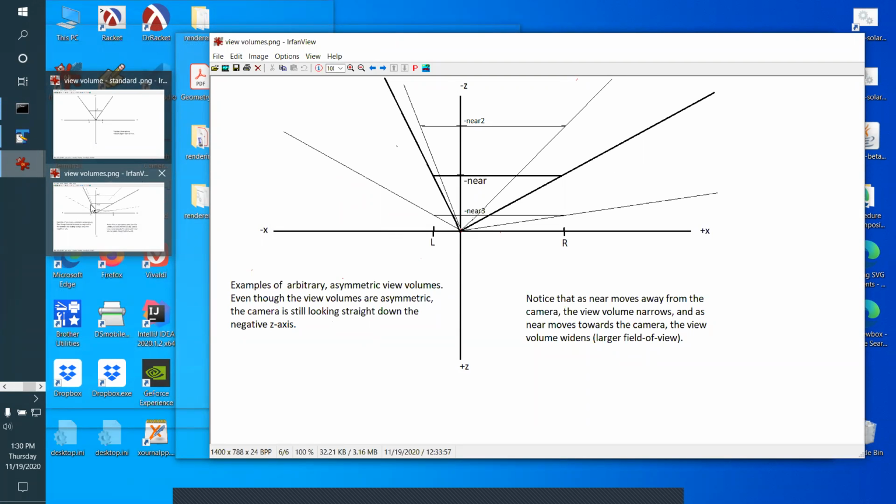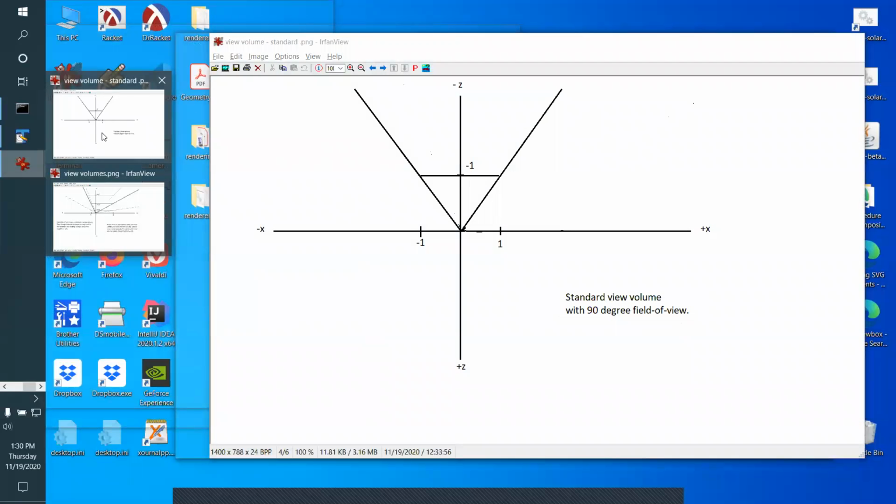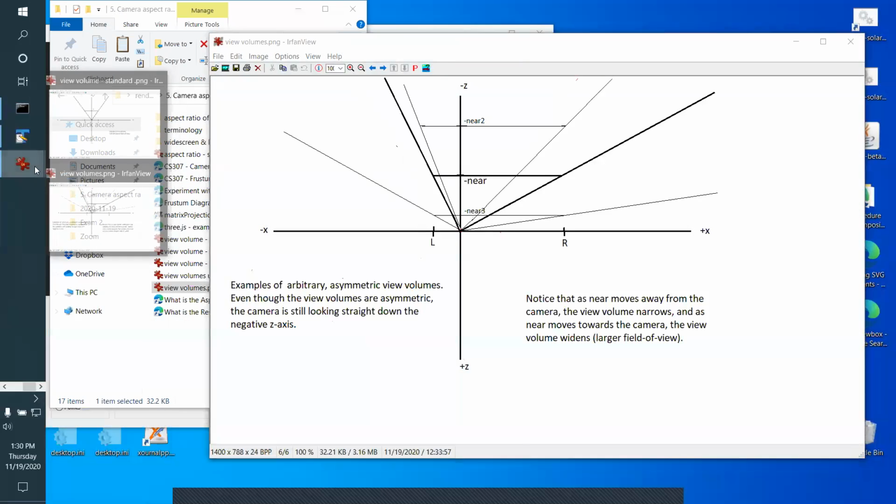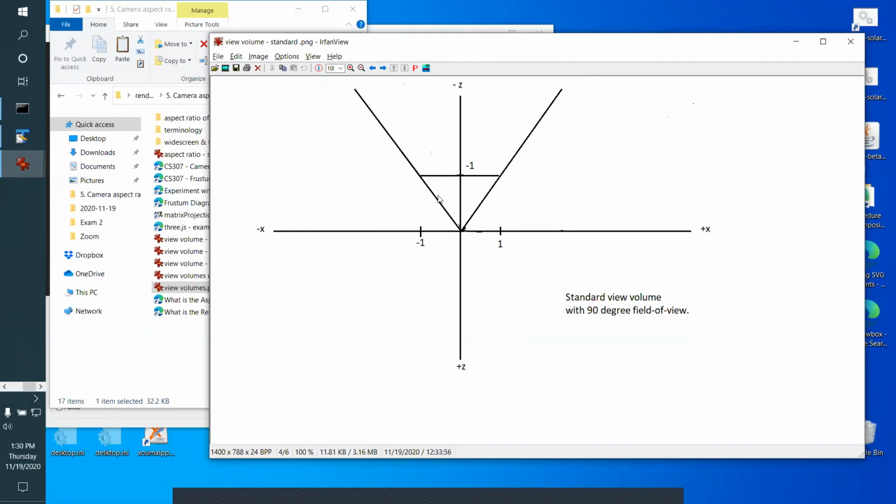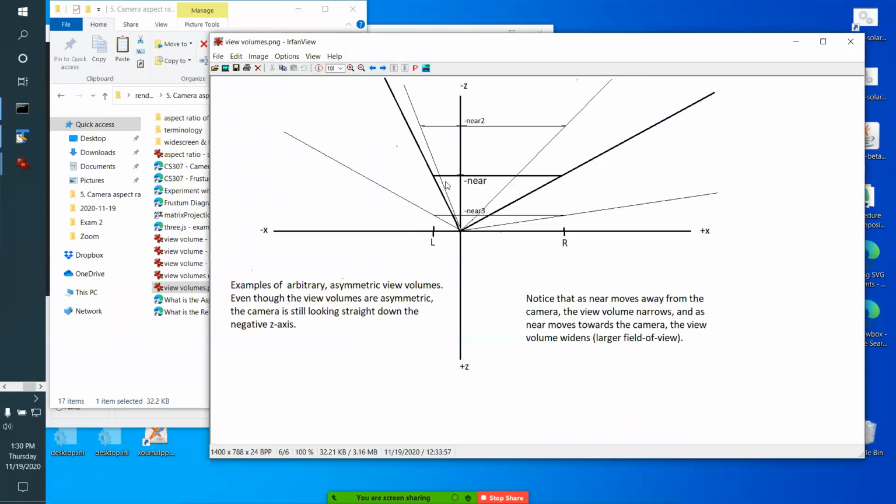Okay, I have to make this view volume that's kind of pointed in the wrong direction. I have to point it in the Z direction and then scrunch it. This one's got a 90 degree angle here. That's the standard field of view. So this is a 90 degree field of view. The other one's got an arbitrary field of view. This could be any angle. I want to sort of center this thing and then scrunch it so that it looks straight down the Z-axis.